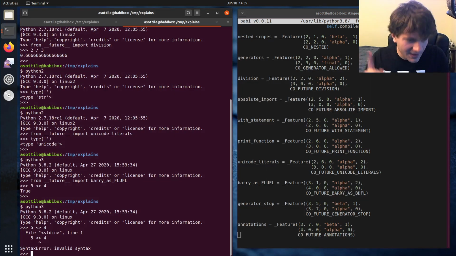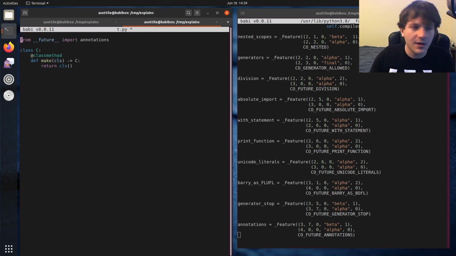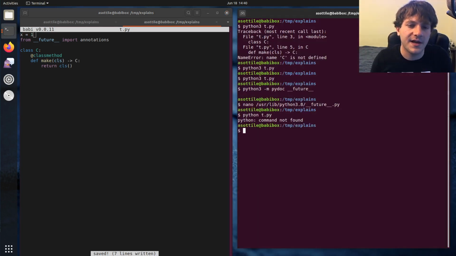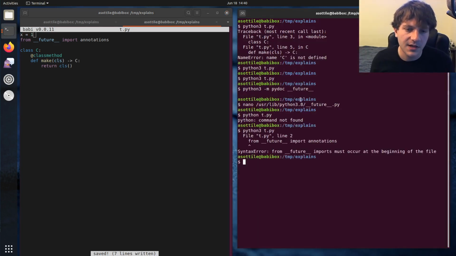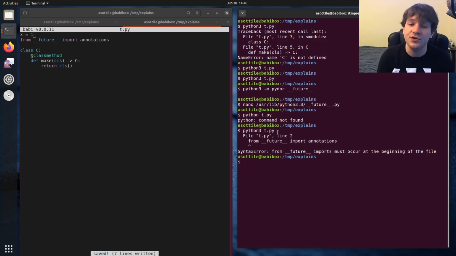There's one other thing that I want to mention here before we wrap this up for today. Future imports must appear before any other code in the file. Otherwise, you will get a syntax error. There is one asterisk there, which we'll go over in a second. If we try and run this file with Python 3, you'll see that we get a syntax error. It says that from __future__ imports must occur at the beginning of the file. And this is because Python uses those imports to handle the execution of the rest of the file.